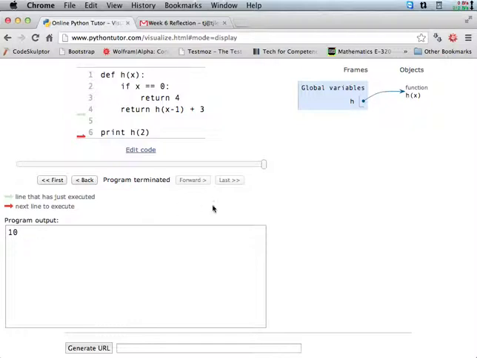Okay? So that's a version that works, right? So 2 is in the domain because that gave us back a value. But there are a couple of classes of numbers that won't work, and we're going to take a look at those in the next video.